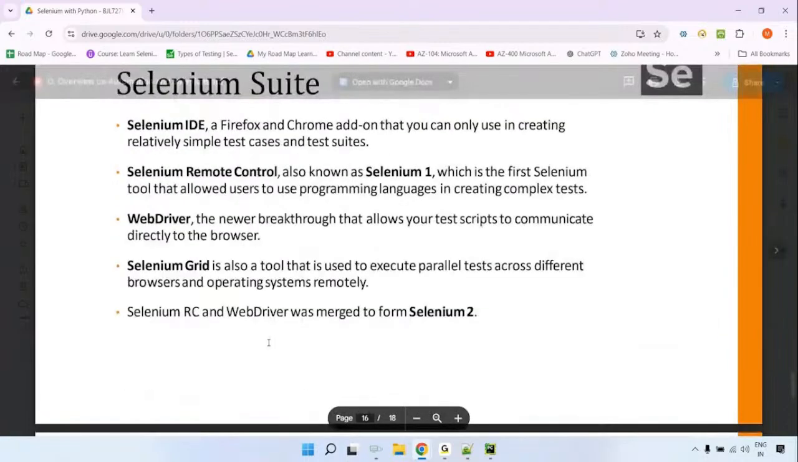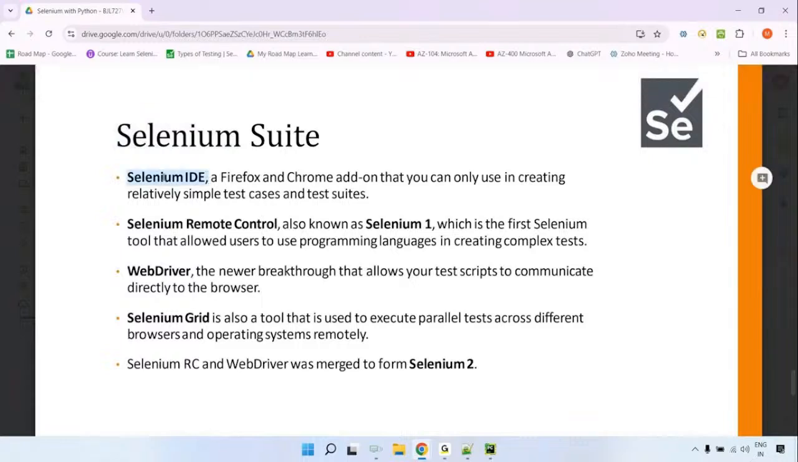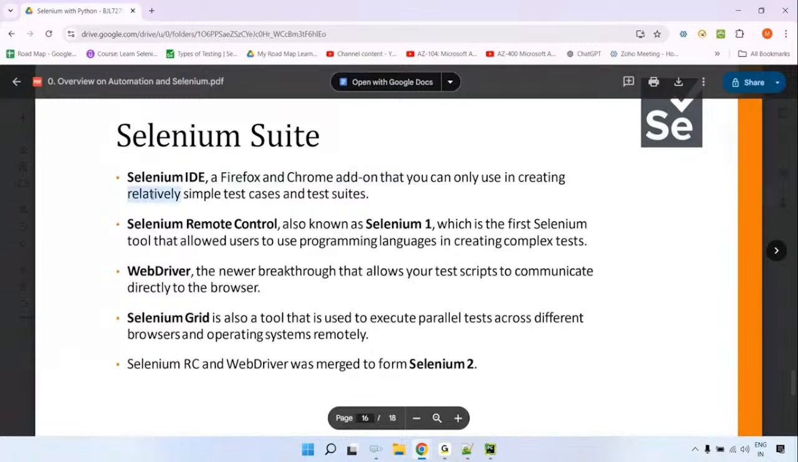At the very beginning, when Selenium was introduced in the market, it came with Selenium IDE. It's a Chrome and Firefox extension; add-on means extension. It's only for creating simple test cases or test suites, not complex things. So at the very beginning, we had Selenium IDE.